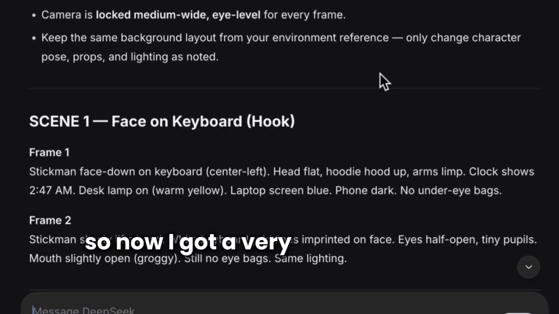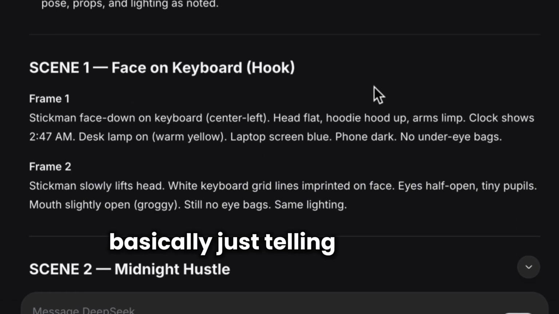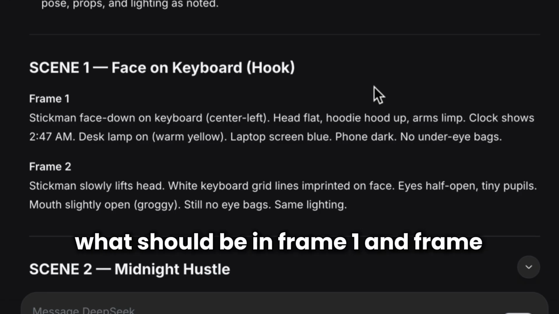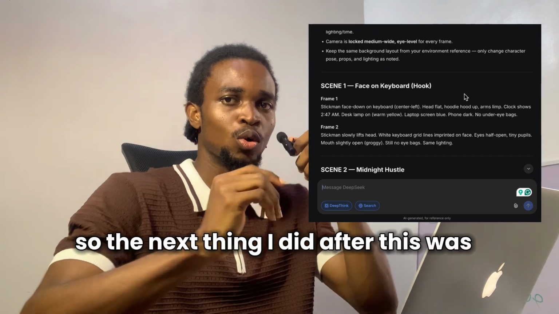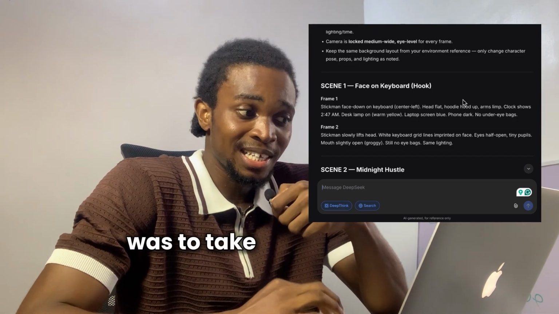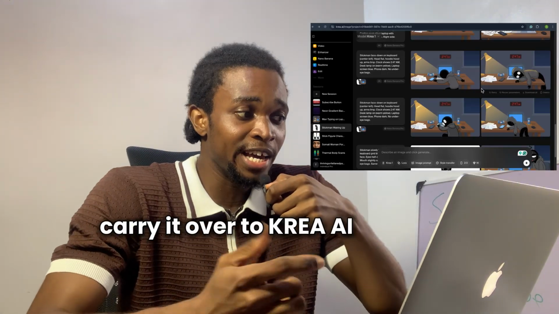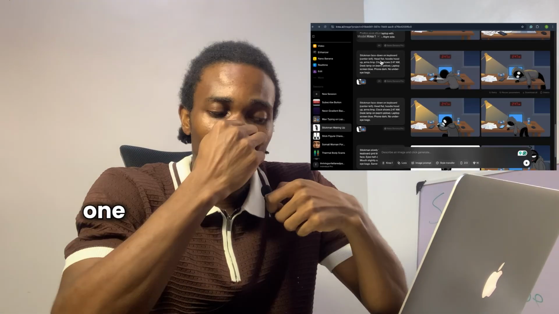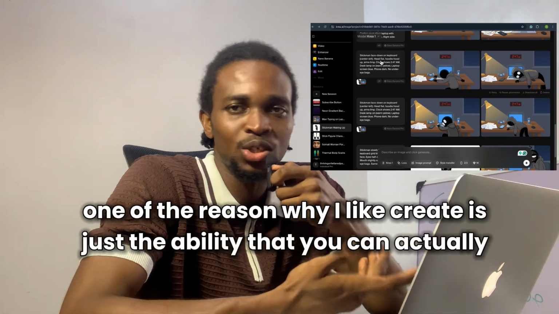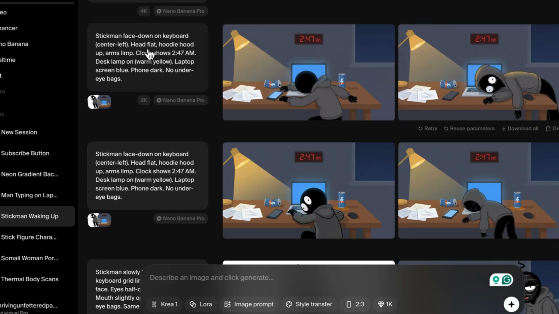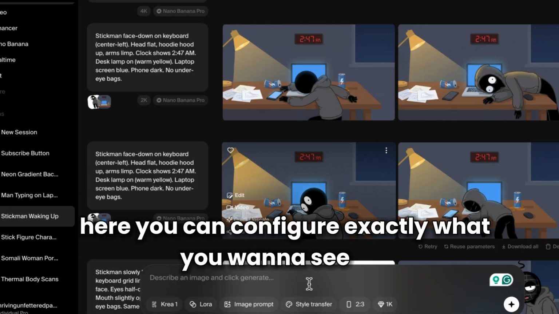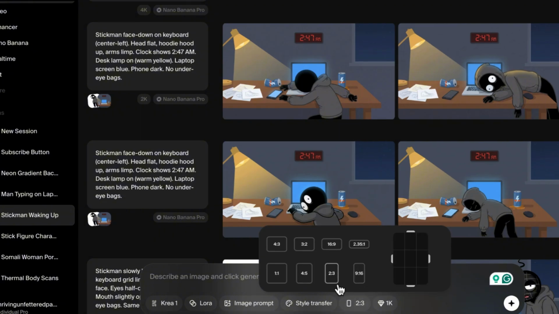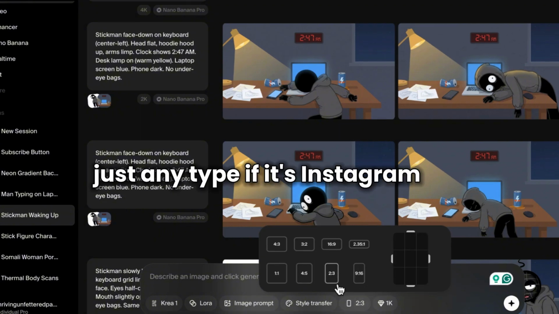So now I got a very simplified output, basically just telling me exactly what should be in frame 1 and frame 2. The next thing I did was to take that information and carry it over to Krea AI, and then I passed the information inside this box here. One of the reasons why I like Krea is that you can use different models, and here you can configure exactly what you want to see, like 16 by 9, 2 by 3, 4 by 4, just any type. If it's Instagram type, whatever.